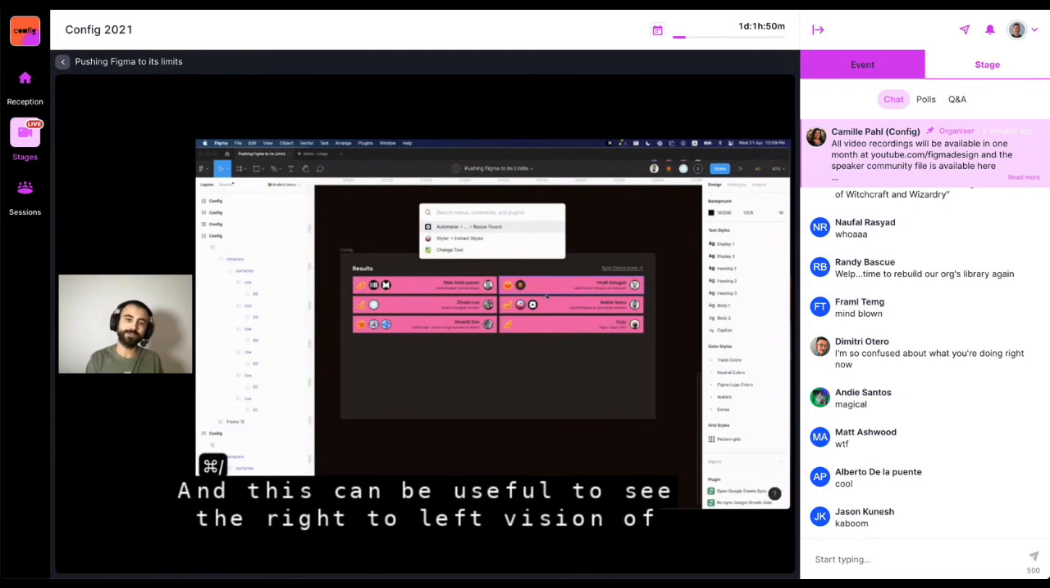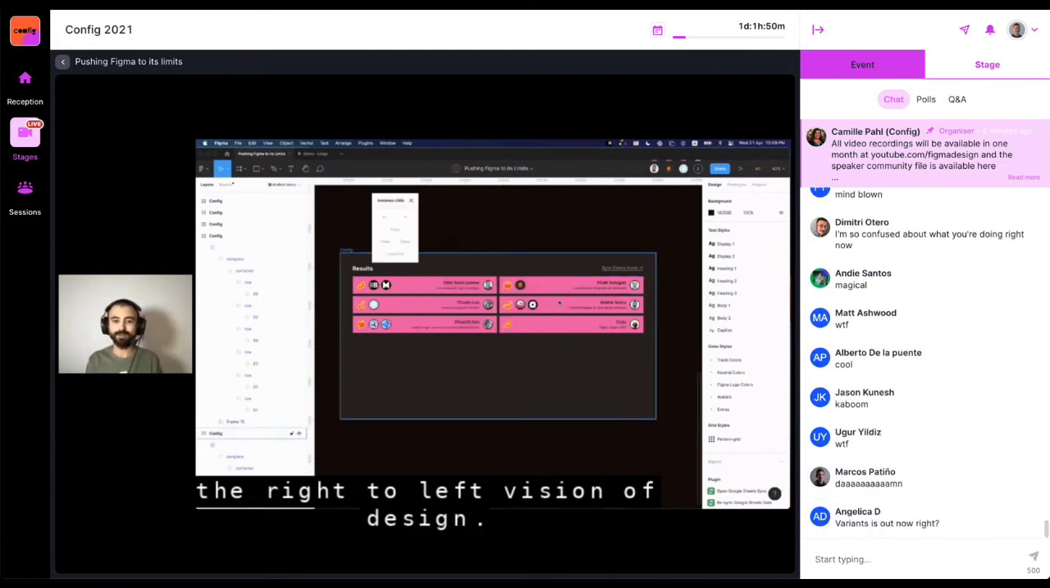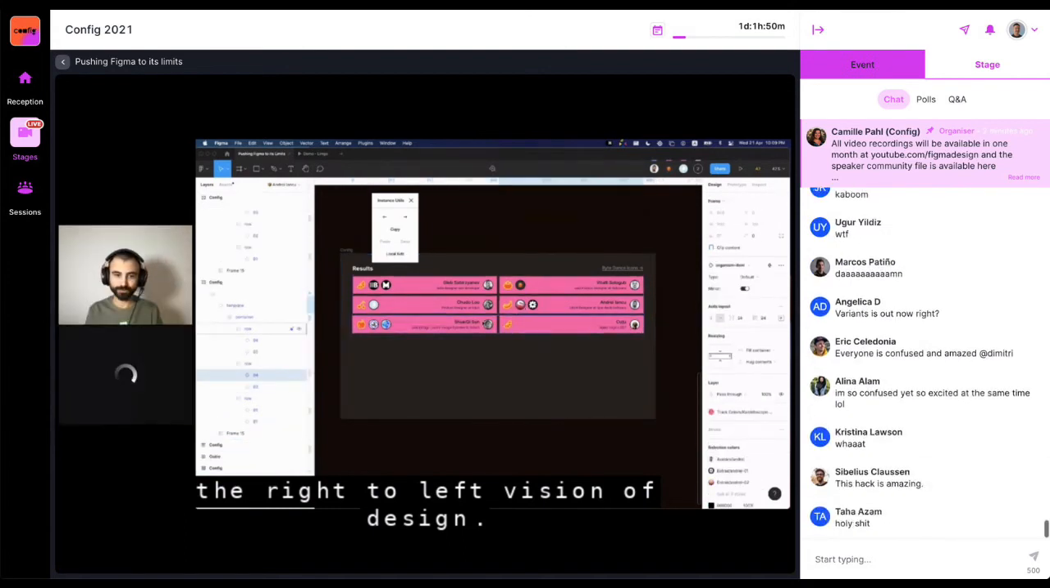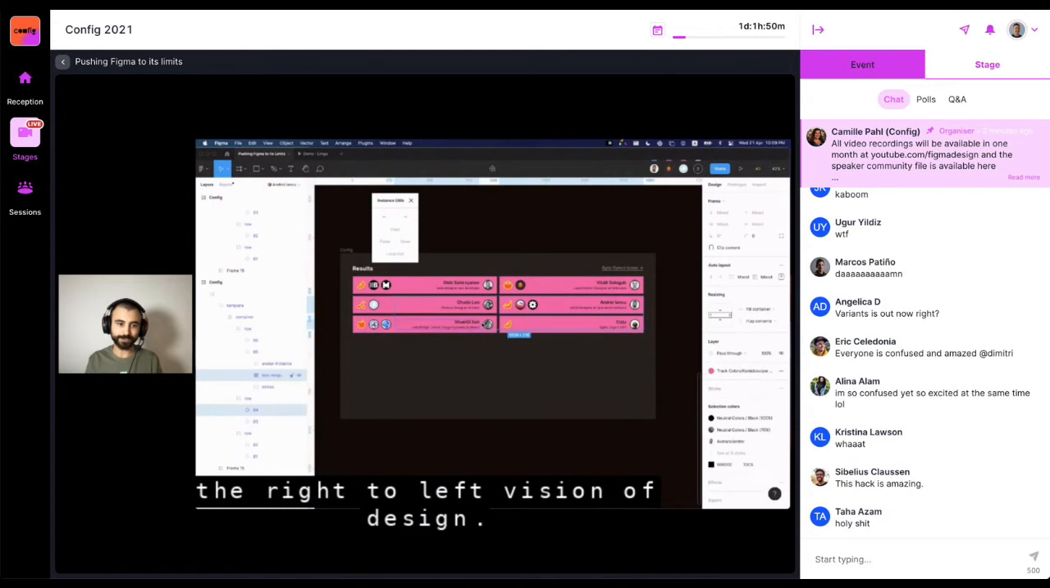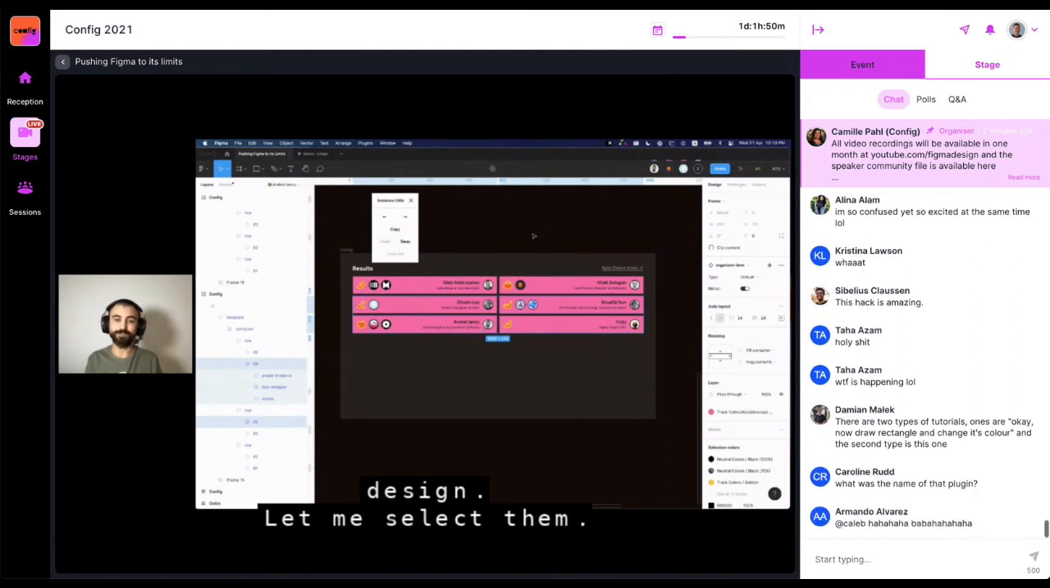Also, we can use a plugin called Instance Utils, made by ShuaiQi, to change the layer's position inside an instance. Let me select them. I change the position with the ShuaiQi.